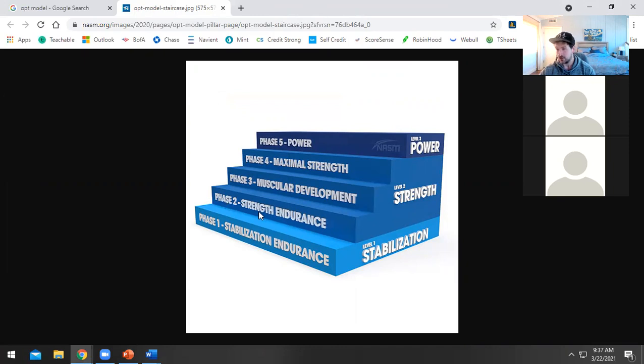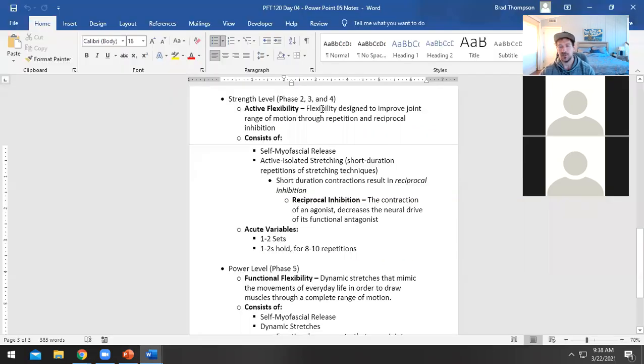So it doesn't matter if they're, they're calling it muscular development now: hypertrophy, max strength, or strength endurance. It doesn't matter which phase of training they're in. They are going to be getting active flexibility, okay? Active flexibility is designed to improve your joint range of motion in a very different way. It does it through repetition and what we call reciprocal inhibition.